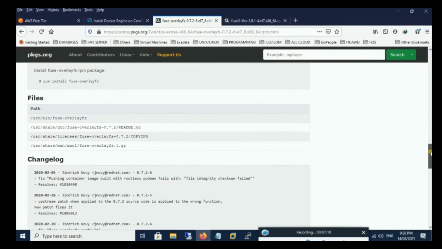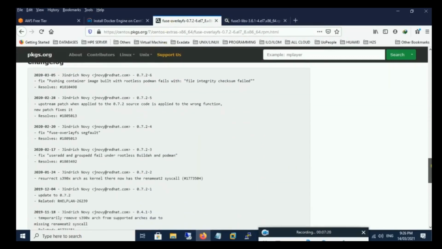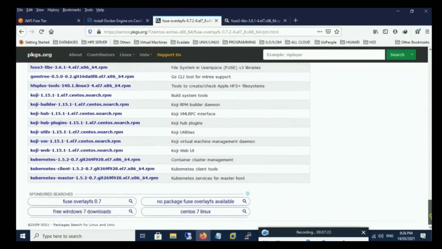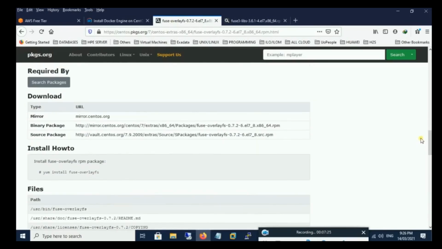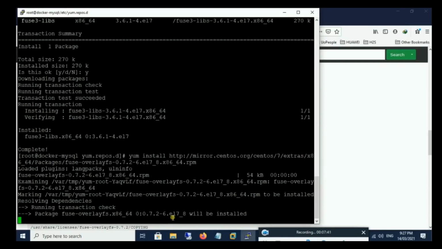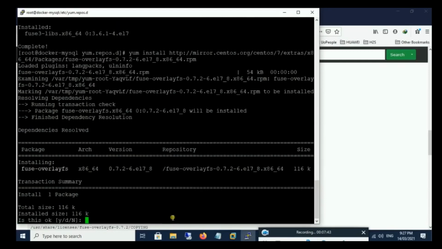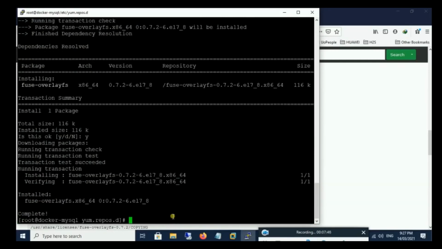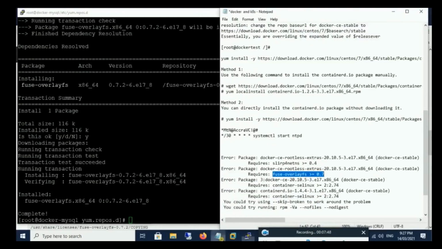Alright, now that we installed that package, we can come back to Fuse, and then we try to install Fuse. Where is it? It is here. Alright, so the binary package for Fuse, we copy it, then we paste it here. Yum install, then you put the URL, then good, it's also installed. After installing the package that is needed for us to be able to install this one.